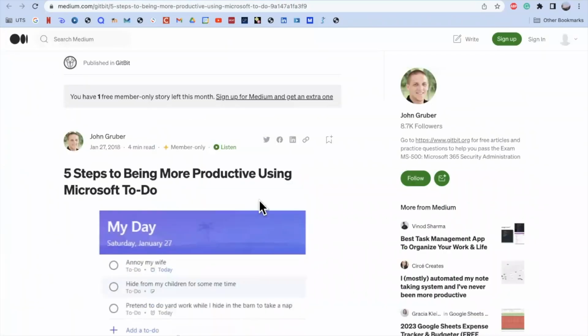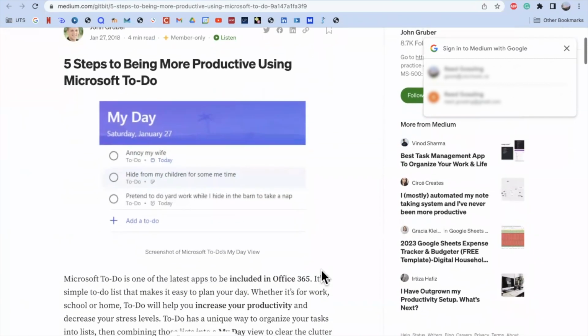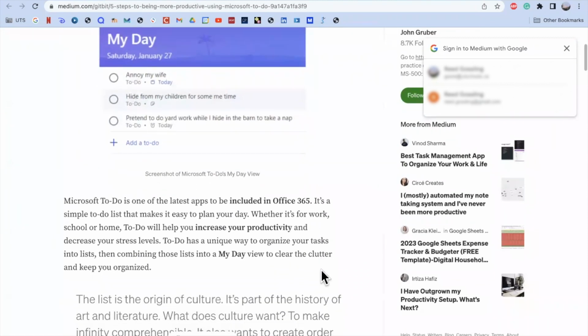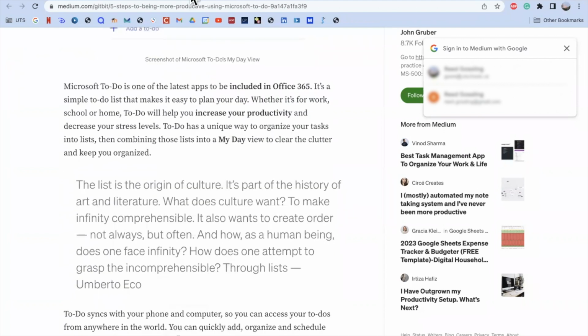And then finally, this article is called 5 Steps to Being More Productive Using Microsoft To Do. So similar to the presentation, the goal of this particular article is to kind of ensure that you're getting the most out of Microsoft To Do and teach you how to use it to the best of your abilities and to incorporate it into your daily life in a way that's as effective as possible. So you can also read through that article as well.